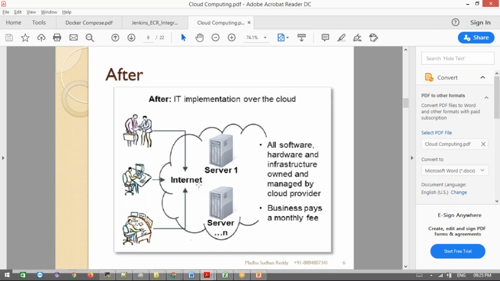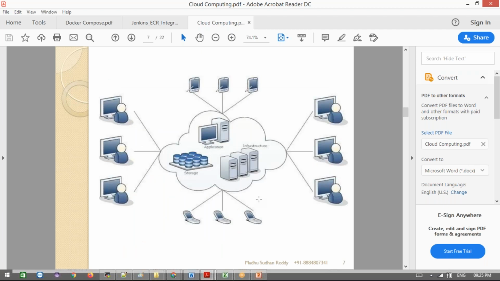Nowadays, everything is shared. These servers and networking, everything is in the cloud. We just use that. All software, hardware and infrastructure are owned by the cloud providers, and we can just use them. Business players pay a monthly fee. That's it. With cloud computing, we have the databases, the servers and everything, and we have applications, which we just access from mobiles, computers, tablets and whatever.